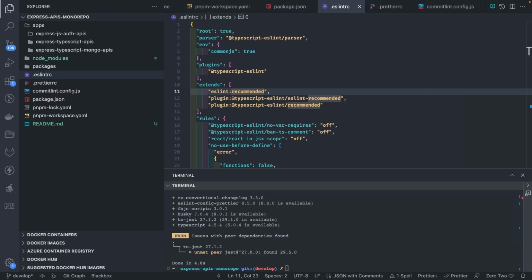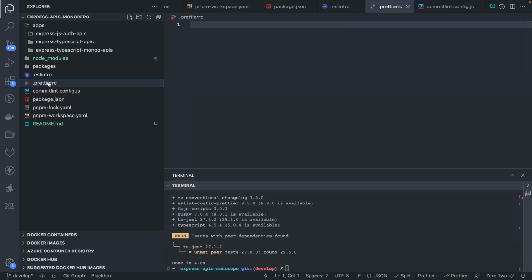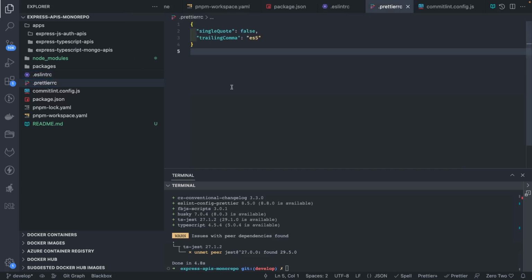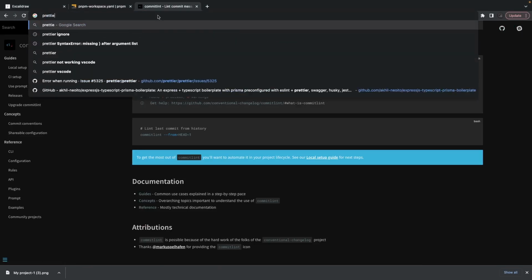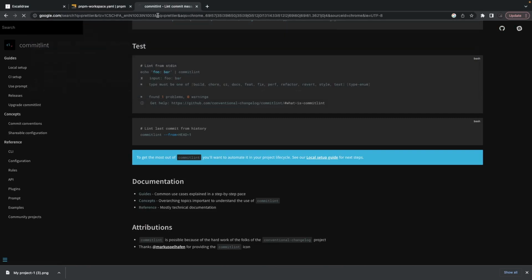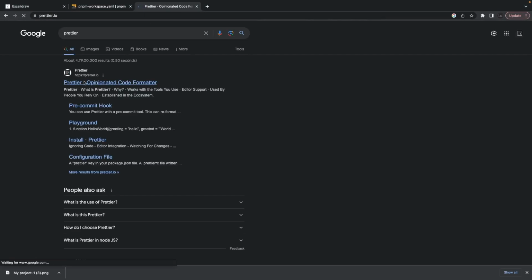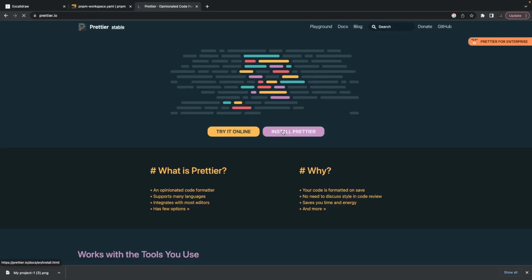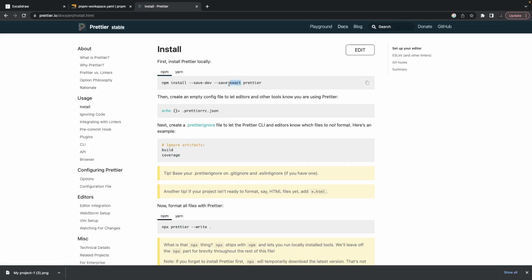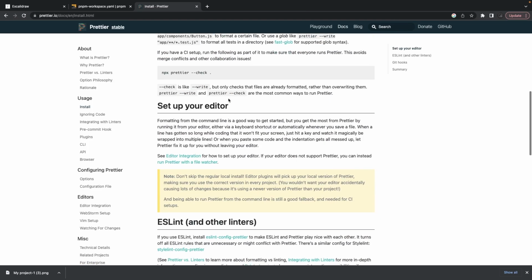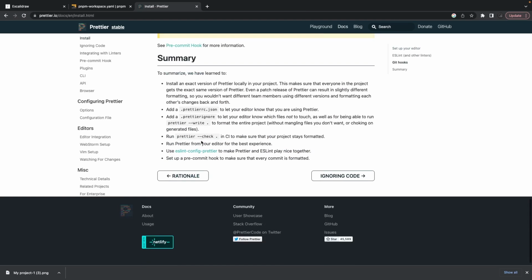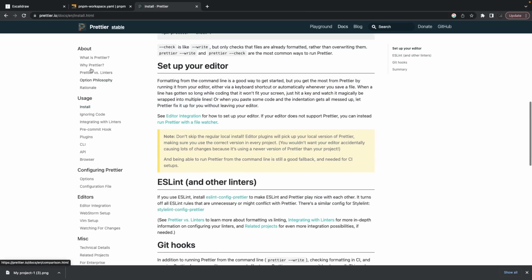Okay, Prettier RC. So when you run npm run prettier, it is going to enforce single quotes false, trailing commas ES5. Prettier is actually a module. How to install it? We are just creating prettier.json or just prettierrc, and inside that you will define the rules. Okay, so here are the rules.